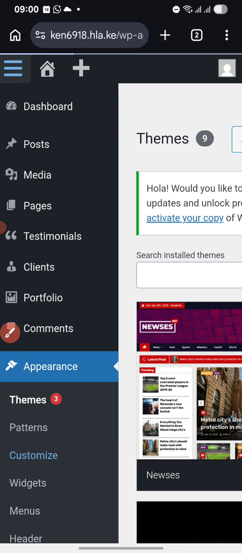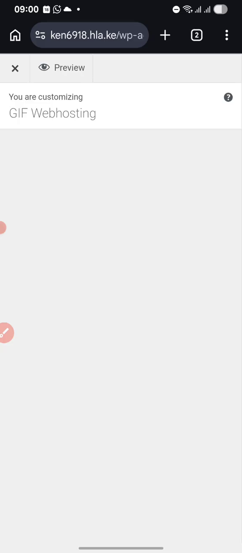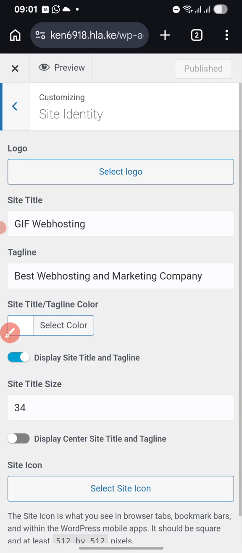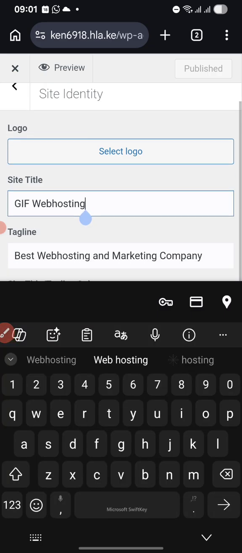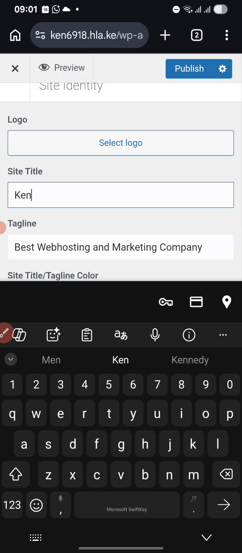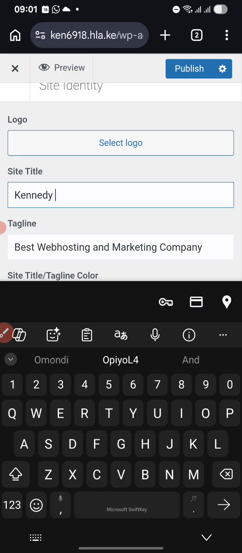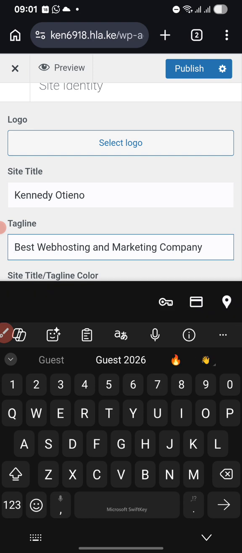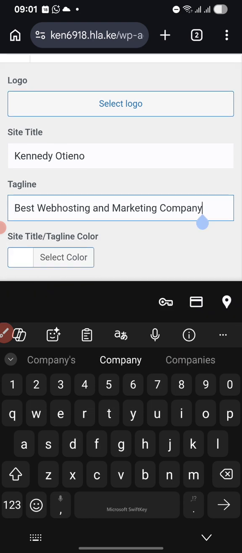And the first thing we want to change on customize is the site identity. Site identity is basically the name we were seeing at the top, the GF we're boasting. So you click on site identity, and on site identity, we can change our site identity or the site title from GF we're boasting to our name. So like in this case, you can go ahead and say, maybe we change it to Kennedy, like an example.